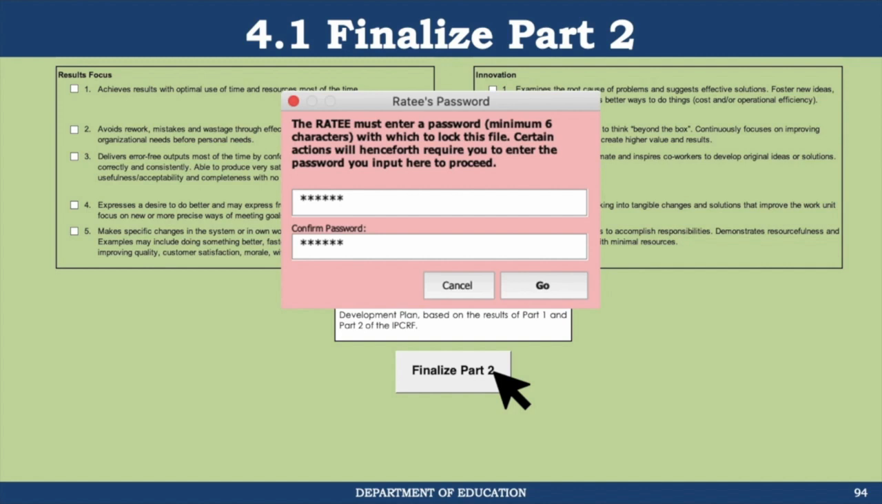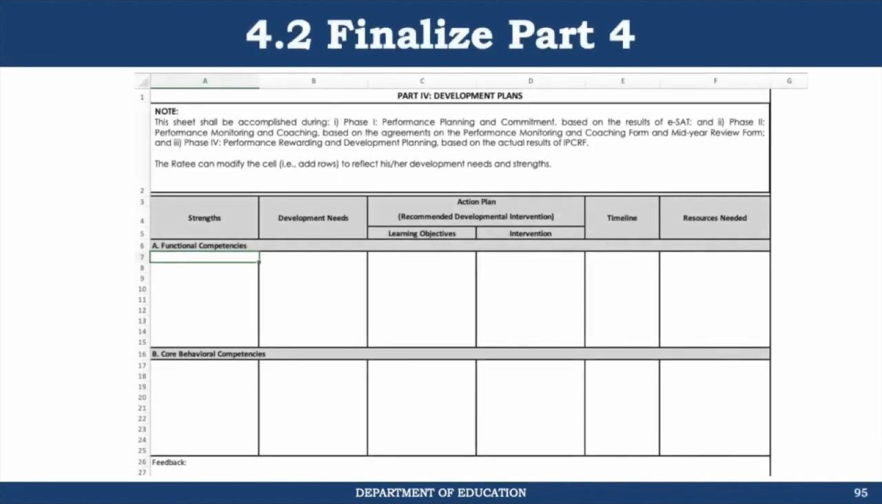a ratee's password. Now, this is separate from the rater's password that was set by the rater earlier. This one, the ratee will think of a new password. Again, minimum of 6 characters. This password will be used later in finalizing or unfinalizing Parts 2 and 4. After confirming the password, the ratee will click on the Go button, which locks Part 2.